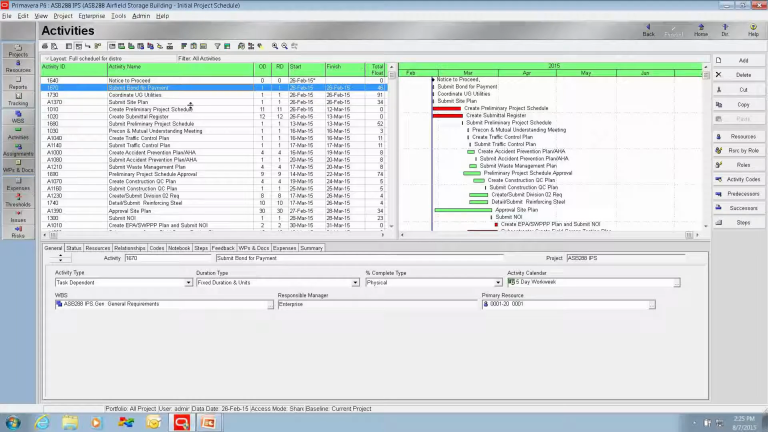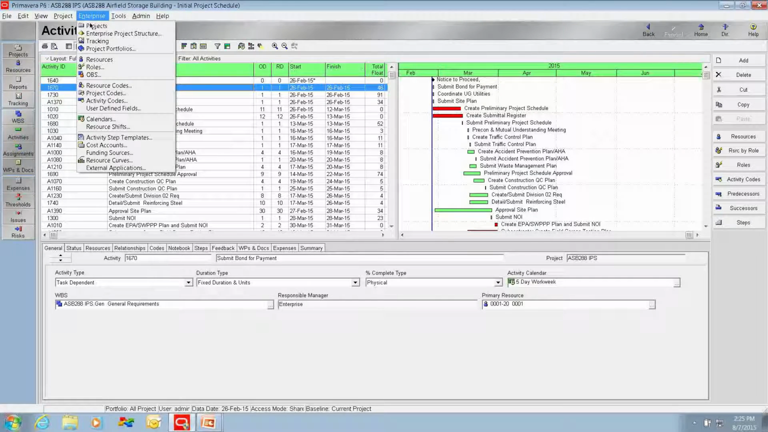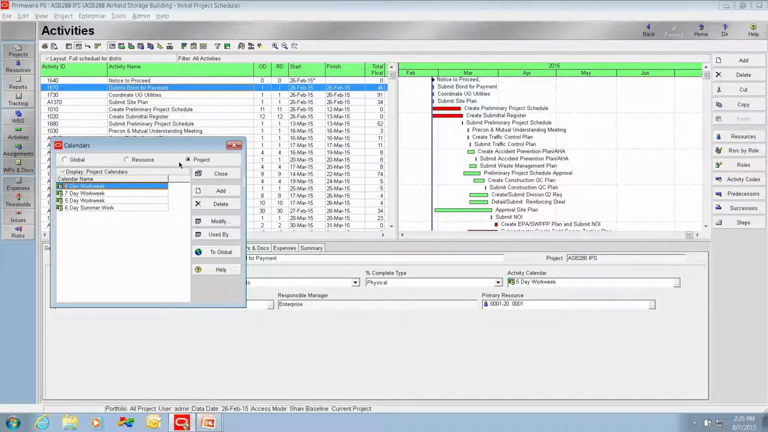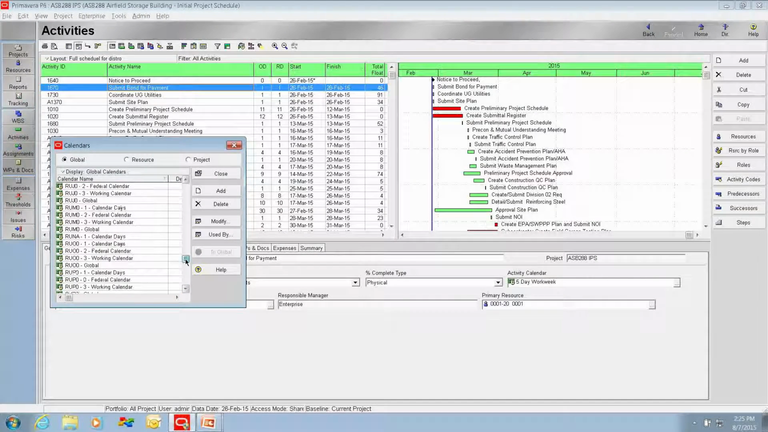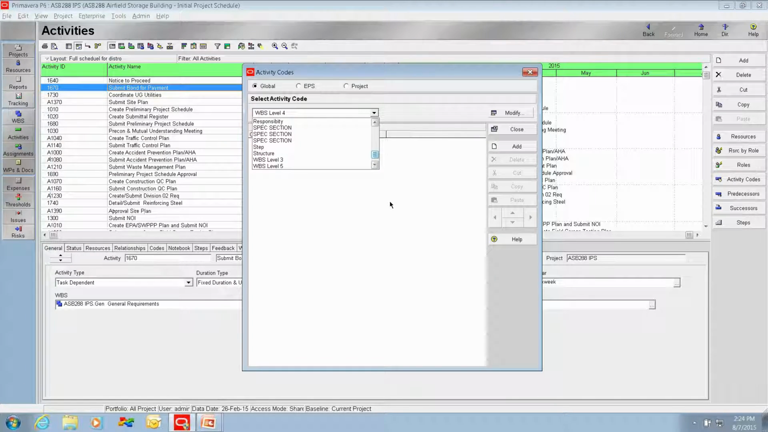Now let's check the calendars. Once again, we'll go to Enterprise, Calendars. We see our calendars are also set at the project level, and we have 4 calendars available for us to use. Looking at my global setup, you see I have many calendars assigned at the global level. This once again is due to contractors sending schedules which have calendars assigned to the global level.